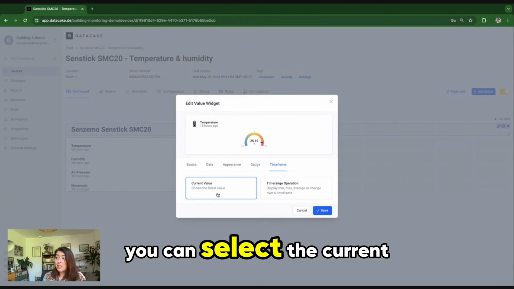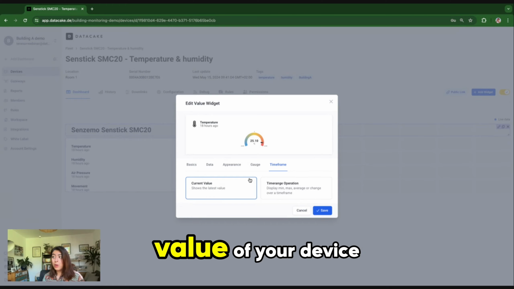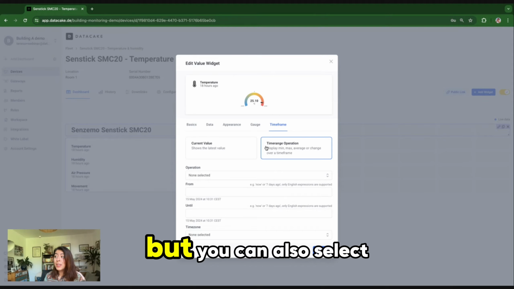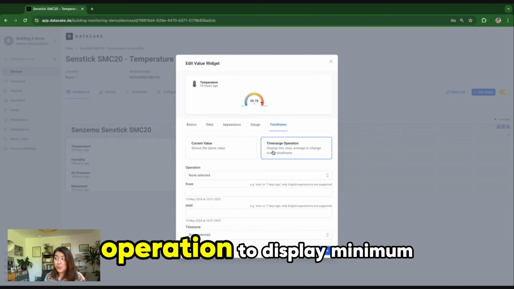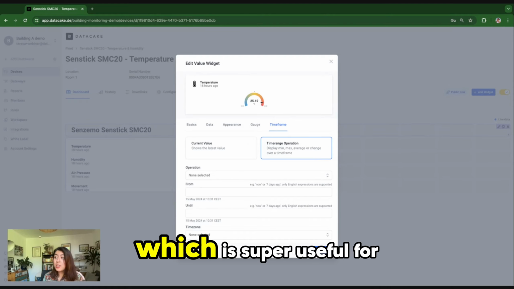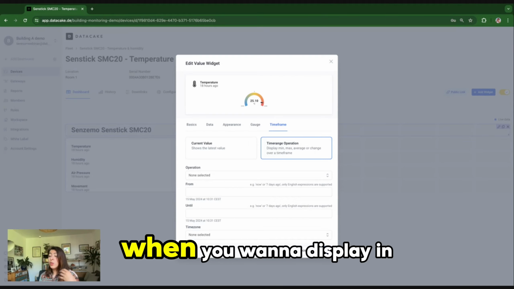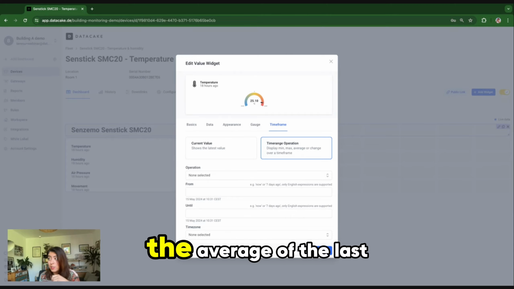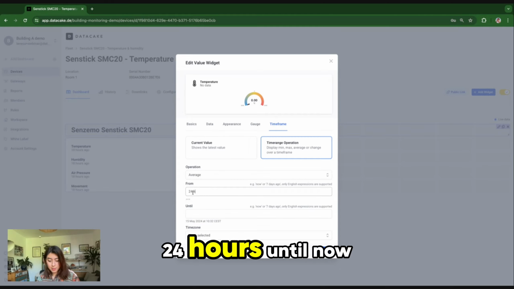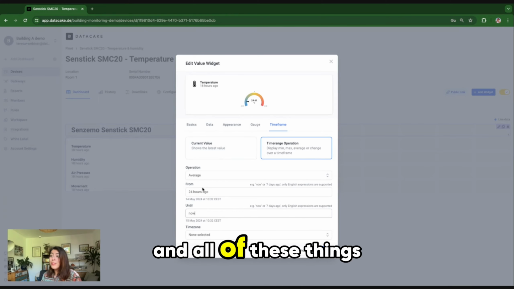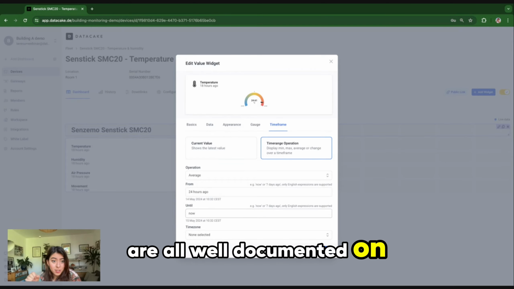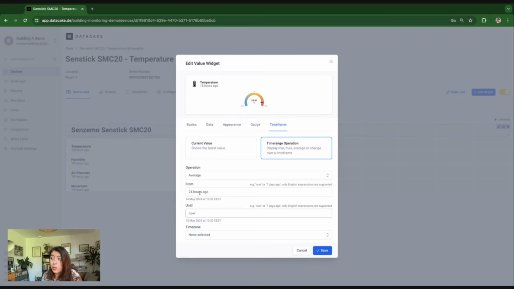You can select the current value. You can show the current value of your device, which is 25.10 degrees right now, but you can also select a time range operation to display minimum, maximum, average, or change over a time frame, which is super useful. For example, when you want to display the average of the last 24 hours until now. And all of these things that you have in here are well documented in our documentation, so you can see what things are possible.